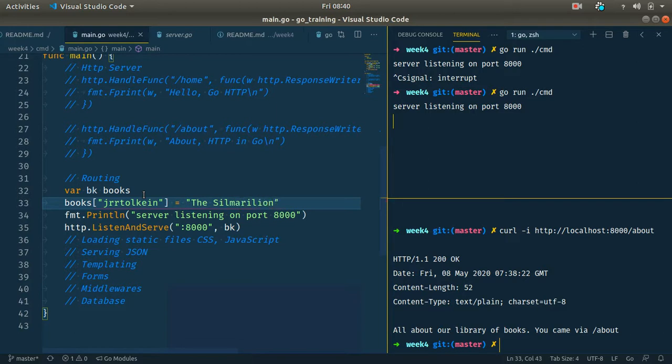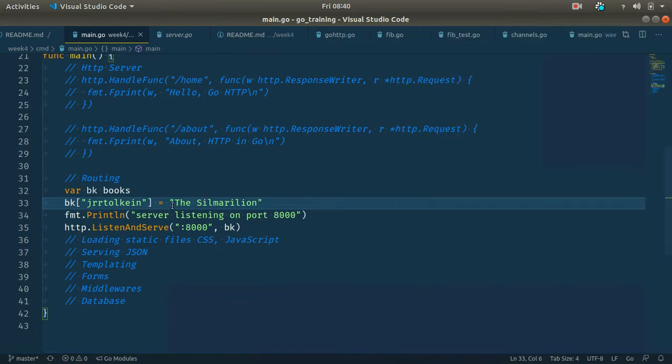Okay, so hold on. Yeah, so that's a mistake. So we're going to save that, and that adds a book to our book server.